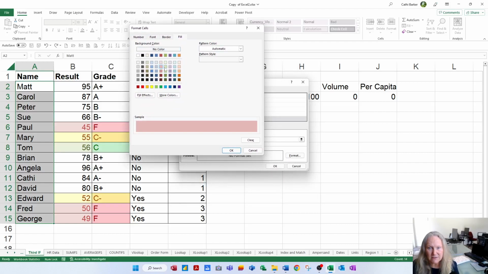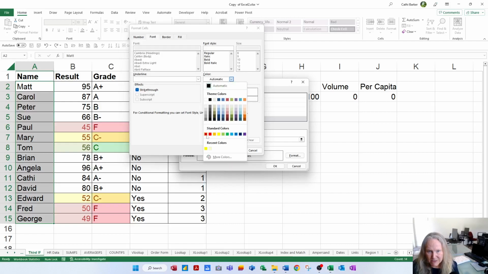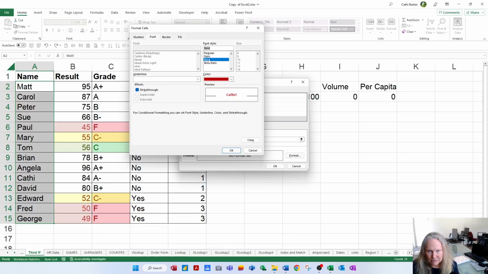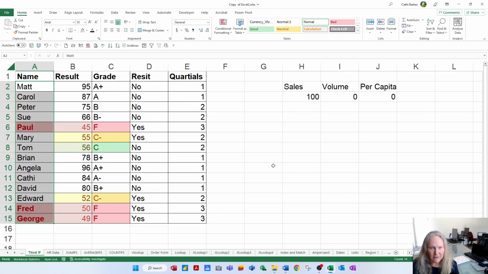No, definitely the second's closer. Then I'll go to Font and I'll choose Color and I'll choose a dark red. I wonder if I need bold. Maybe bold as well. And OK. And so now Paul goes red if C2, that's relatively speaking, contains an F.